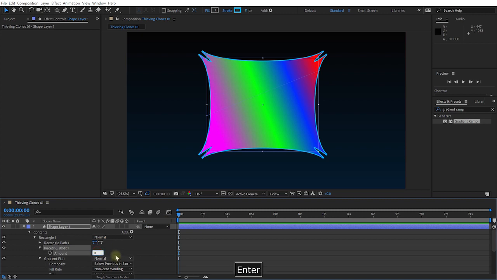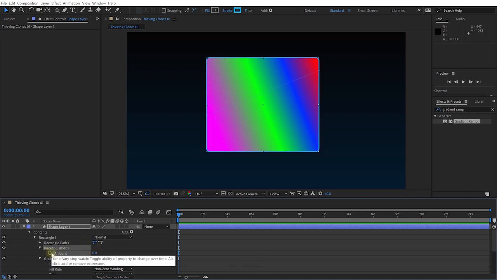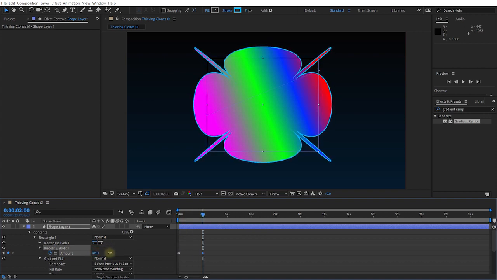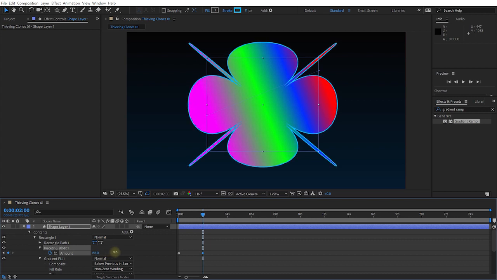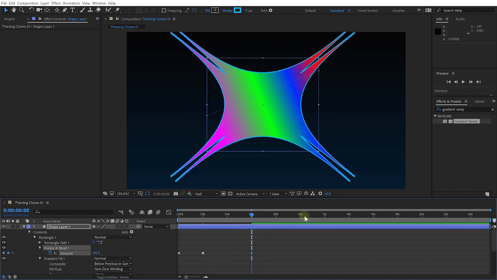Let's say this starts out at 0. Let's enable the stopwatch icon, move forward to maybe about 2 seconds, and let's bring this up to, maybe we'll go with about 65. Come back to 6 seconds. Let's change this to minus 65. Come to 10 seconds. And we can bring this back up to 65, or I can just simply select, I know that this keyframe is 65, this one is minus 65.